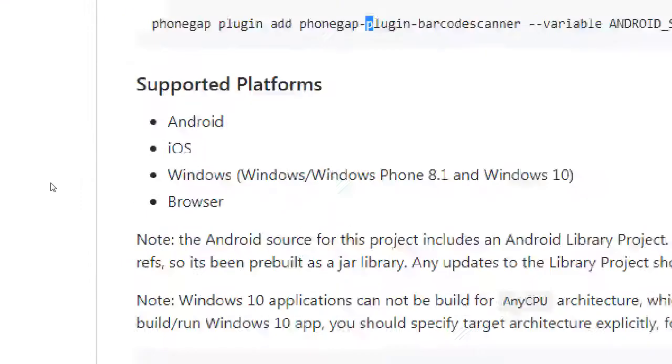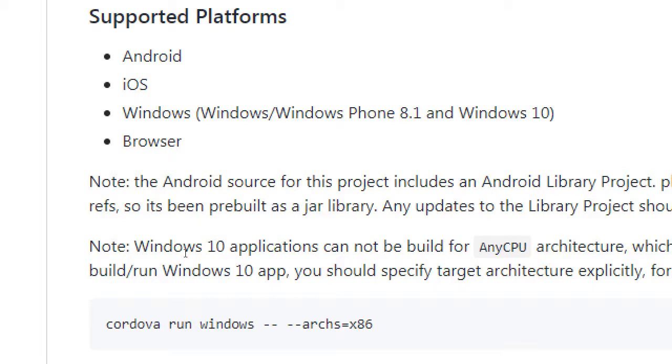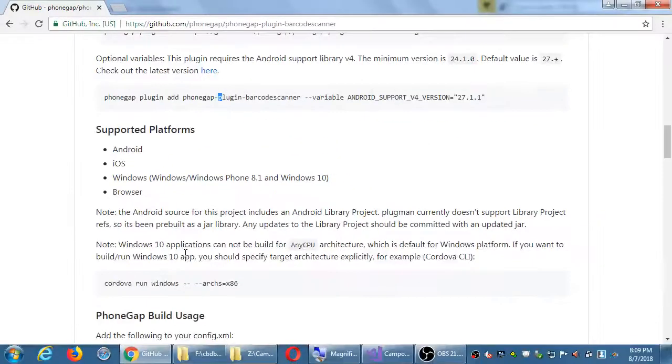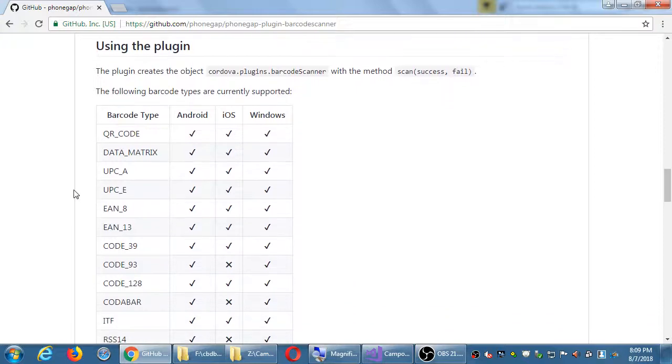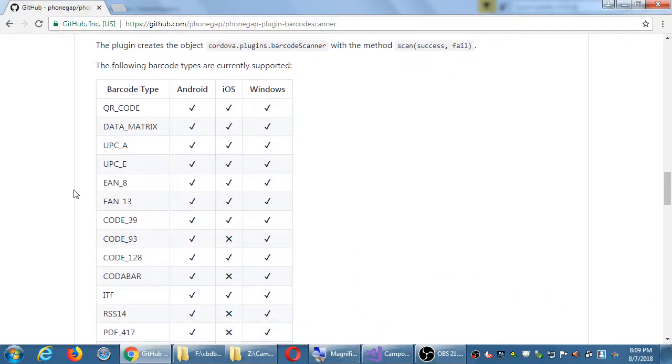Supported platforms. This works on Android, iOS, Windows, or your web browser if you've got a web camera. The plugin is able to scan all of these different kinds of barcodes. And before learning about this, I thought there was like one kind of barcode. There's all of these other kinds. QR codes are the newer ones.